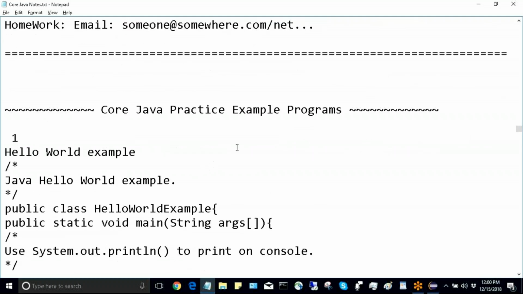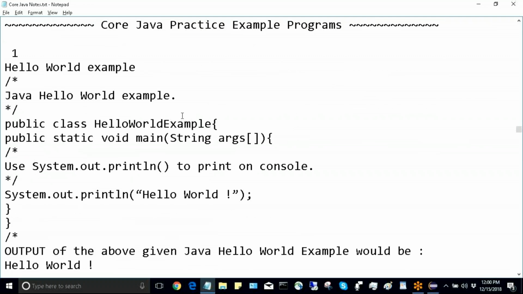For more practice, I listed out some simple to complex examples in the Core Java material. This includes both questions and answers. You have to practice. Just look at the question and try it yourself, then look at the answer and match it with yours. If it matches, good, or you can copy paste.